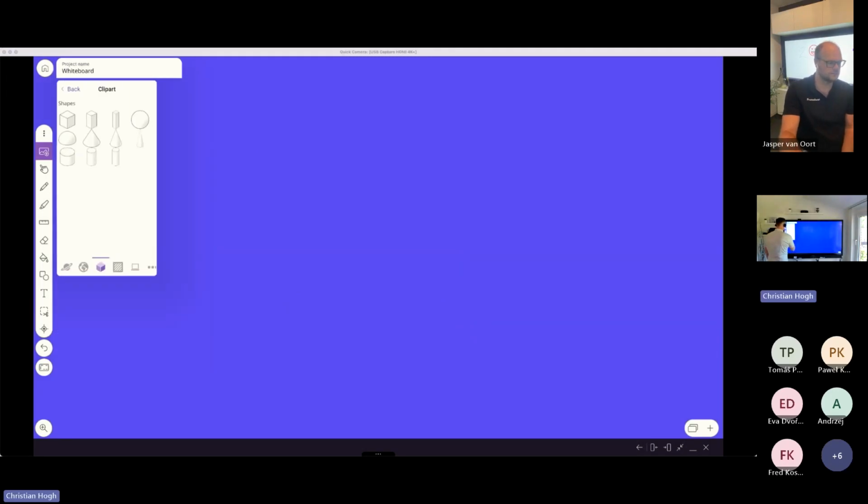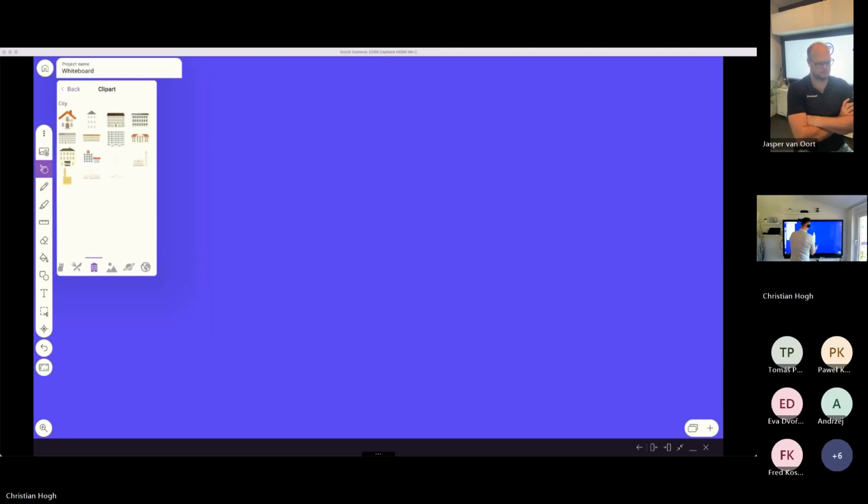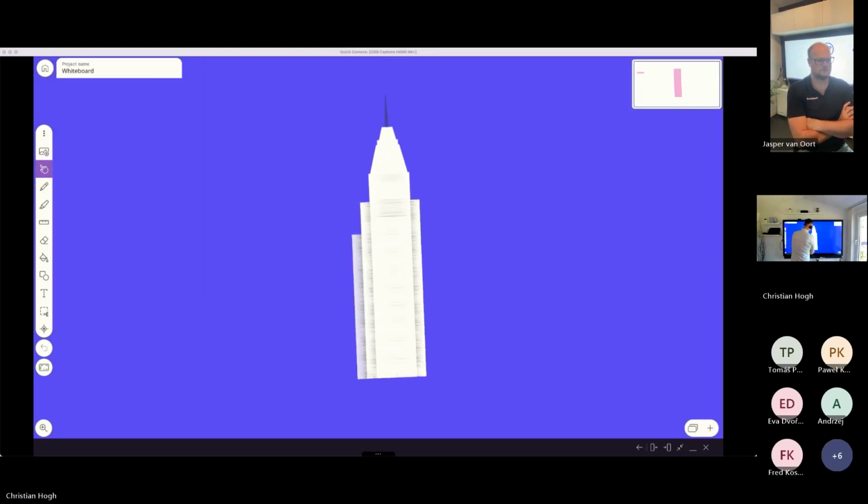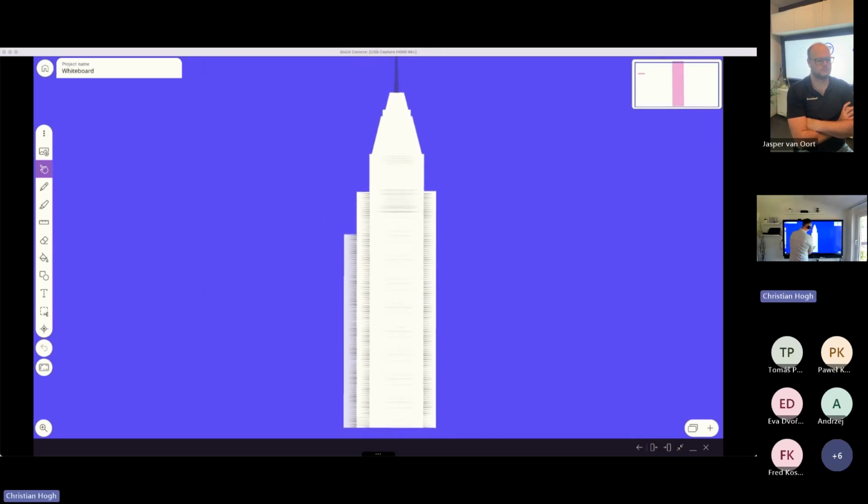Let's start with a building. So let's get a skyscraper going here. Put that in there. Resize it, of course, using two hands, or we can just click it to highlight it, as Jasper showed, or drag around it.